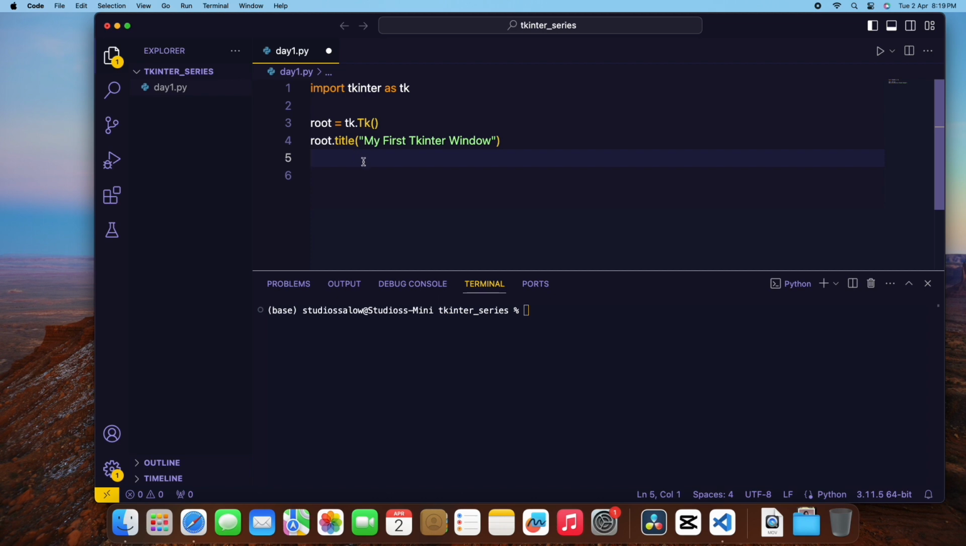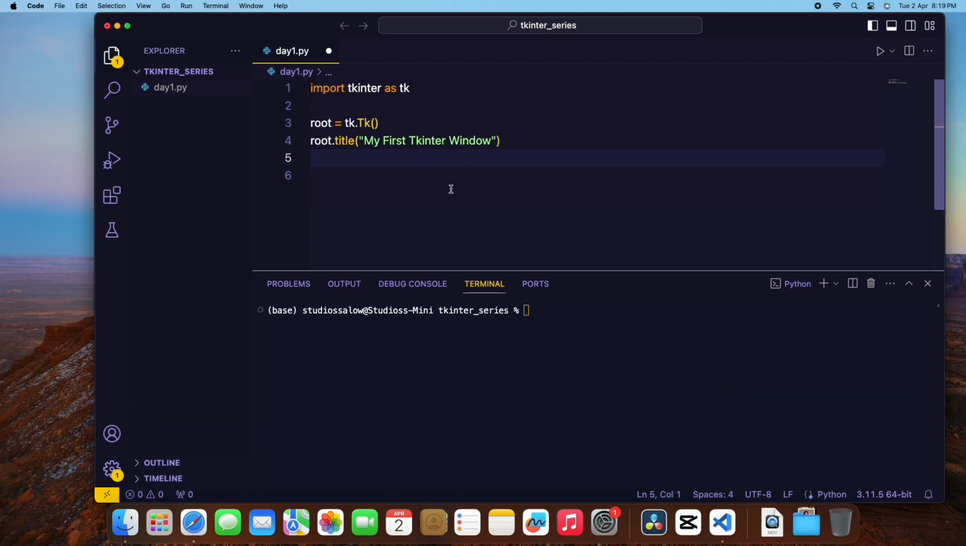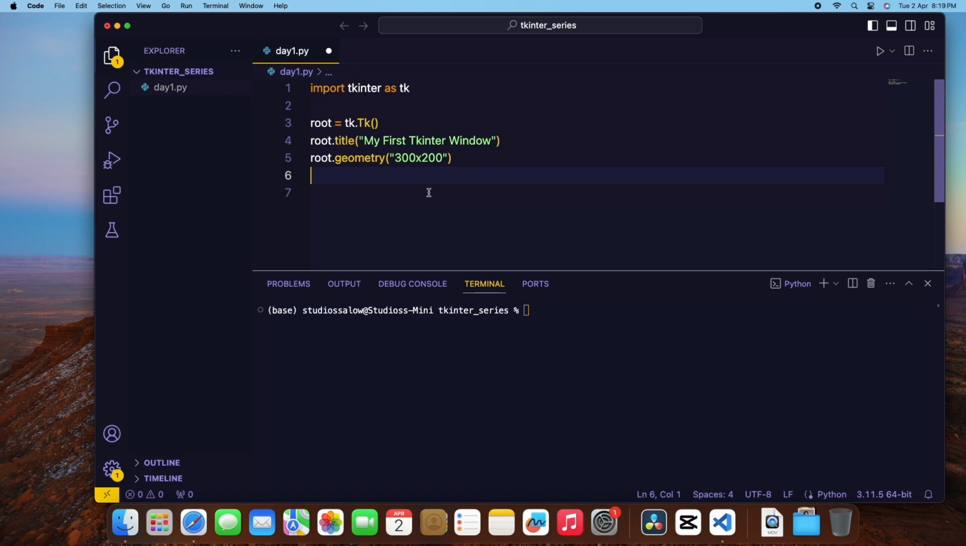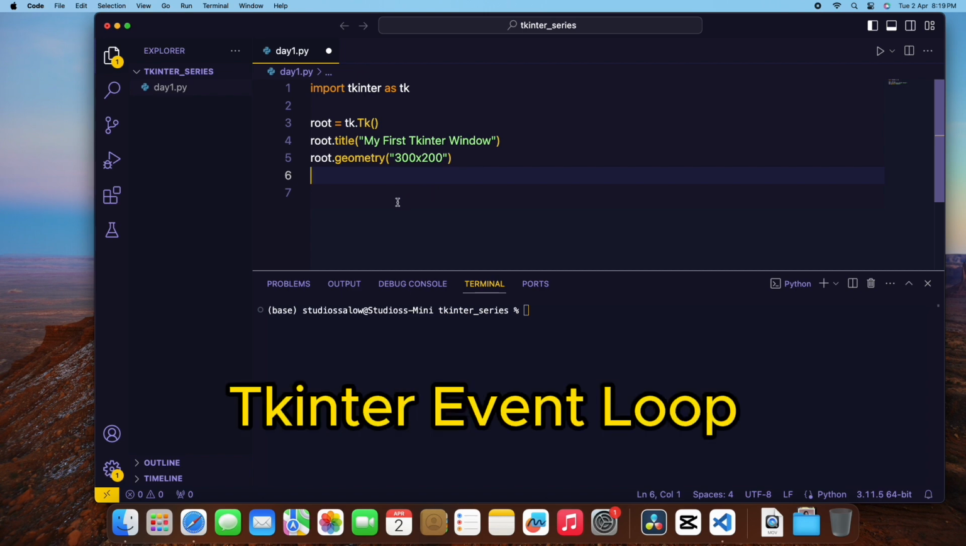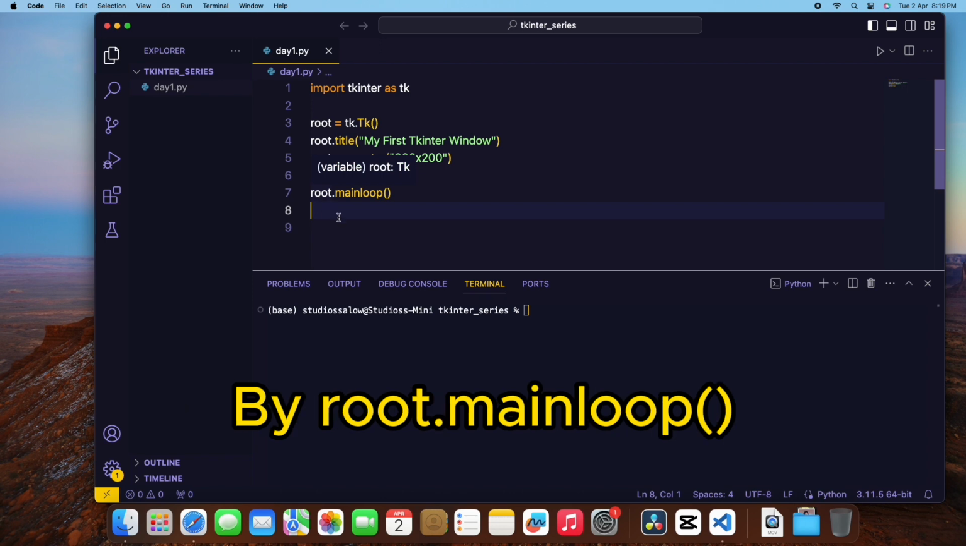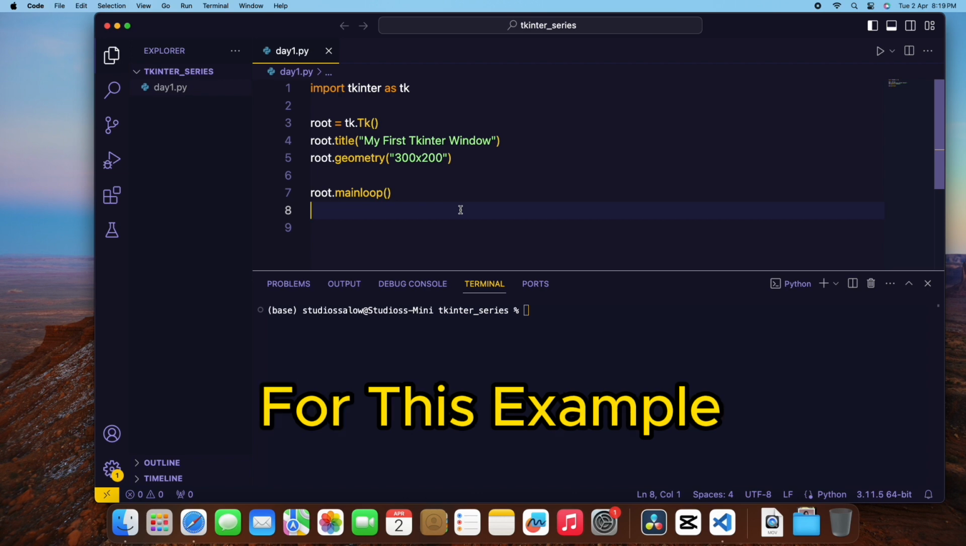root.title, you can give it as My First TKinter Window, and root.geometry is 300 cross 200. Finally, start the TKinter event loop to display the window by root.mainloop. Let's see the explanation for this example.